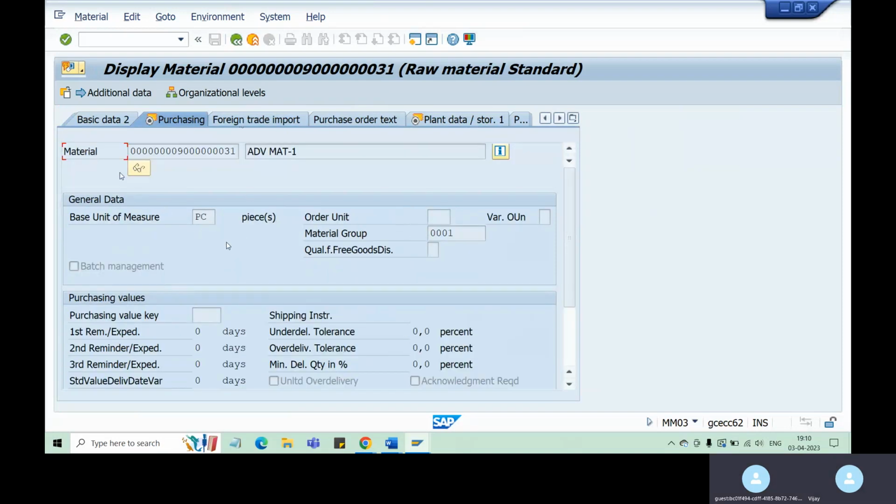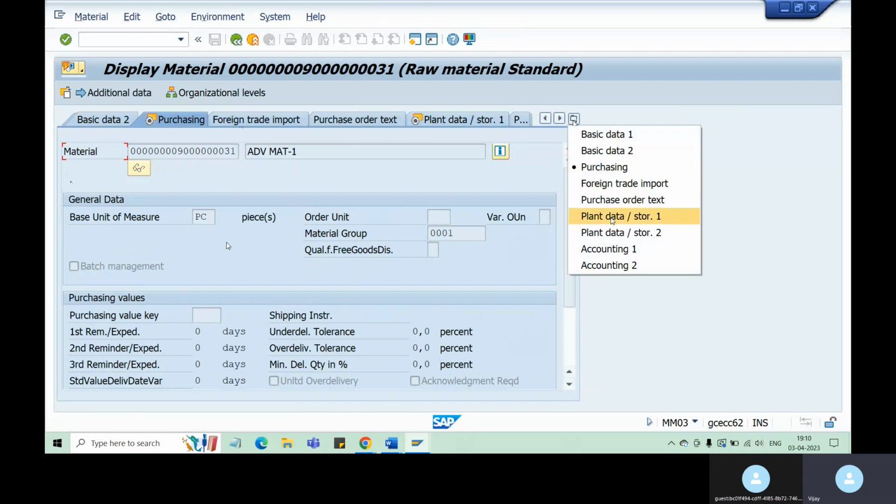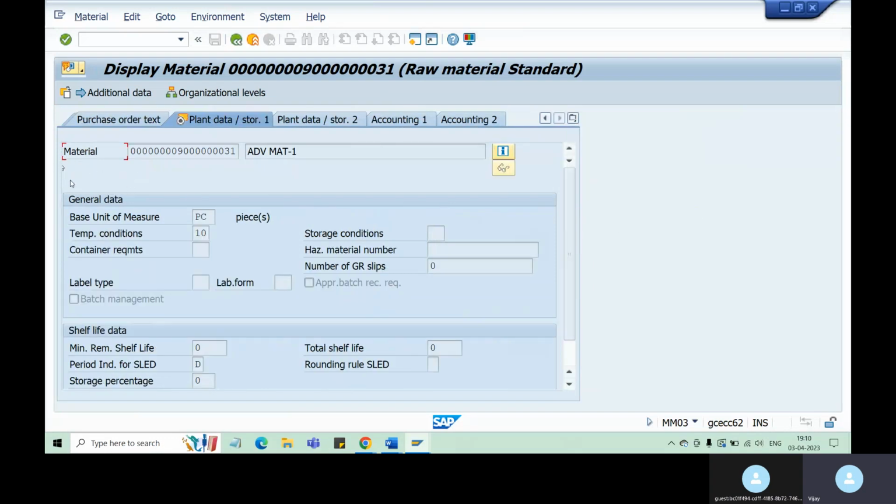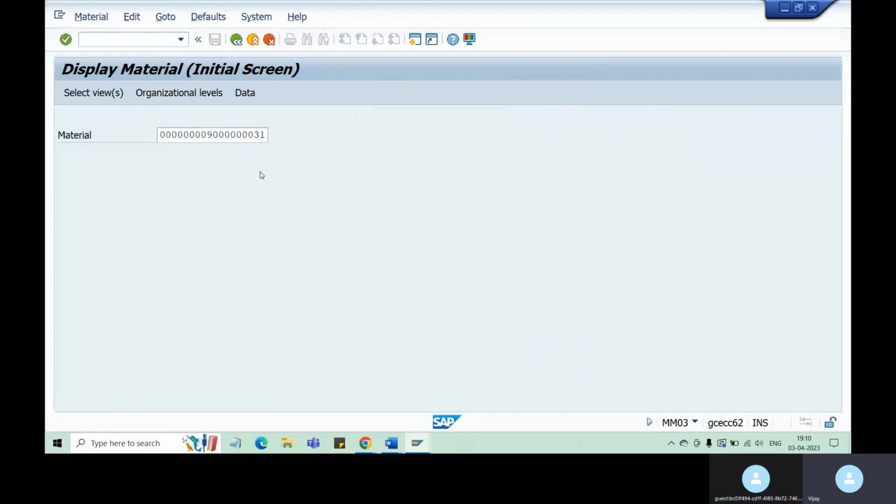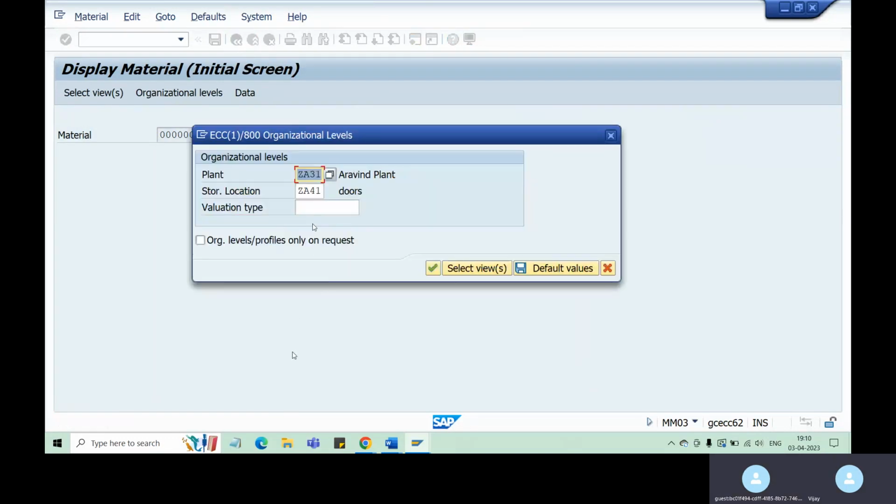If you give the plant, it will show here. Similarly the third one: storage location is also not showing because we have not entered anything. So now I will enter and we'll check. See, 31 is our plant, ZA31. Storage location is ZA41. Enter.